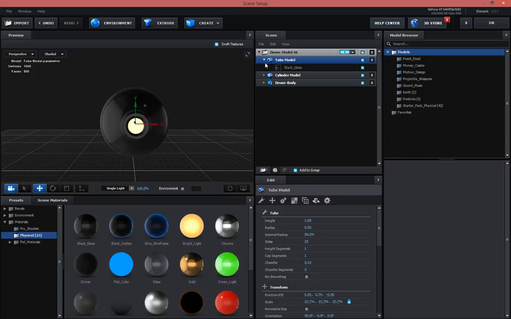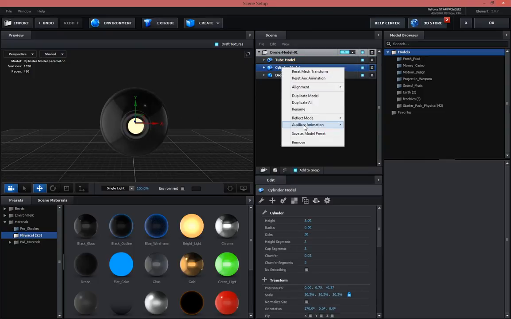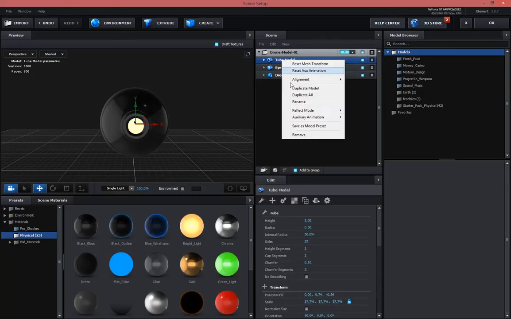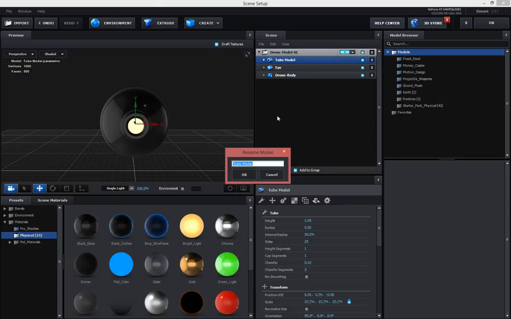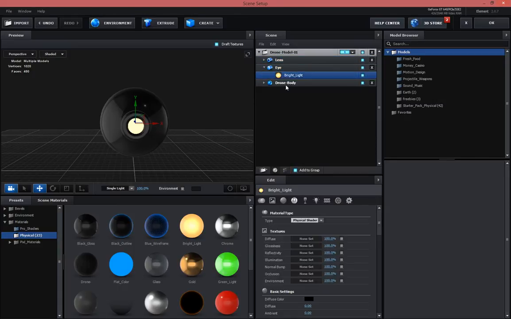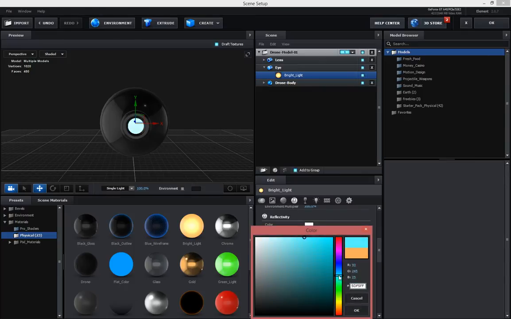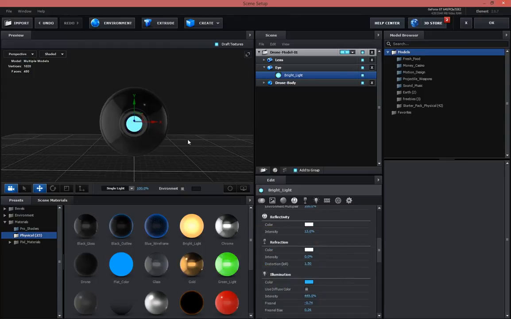Now that we've done that, we're going to go ahead and rename this one here to eye, and then we'll rename this one here to lens. I'm going to go ahead and go to the eye, go to the bright light material. We're not really going to do a whole lot on this, but I know that I'm going to want this to be kind of like a bluish color, so I'll go ahead and start by just making that blue for now.